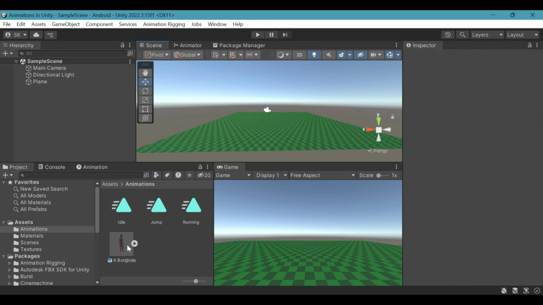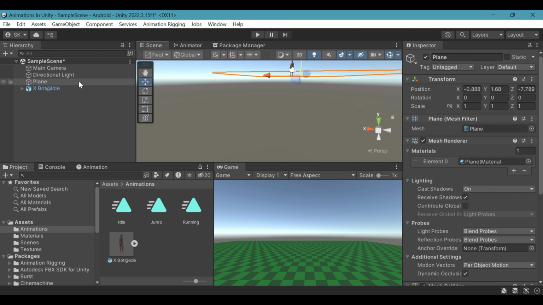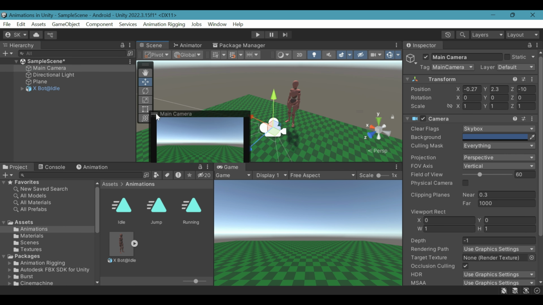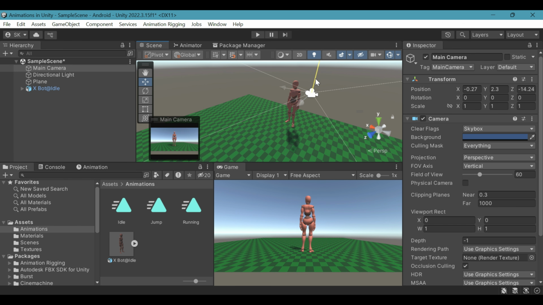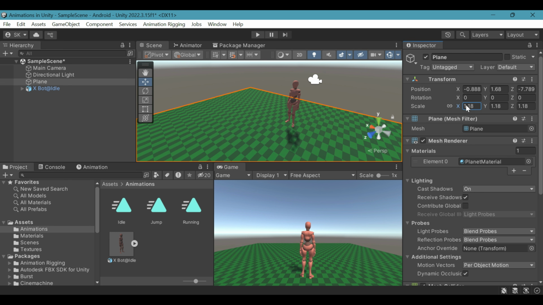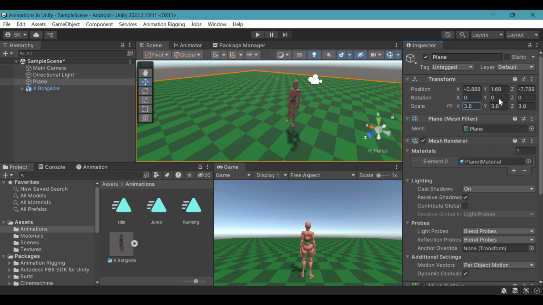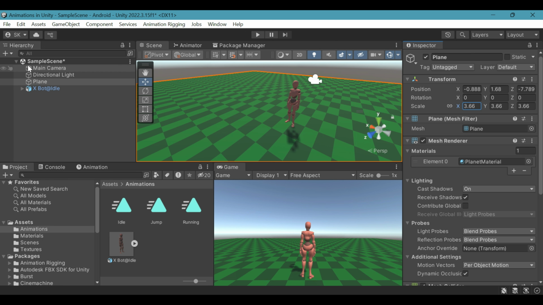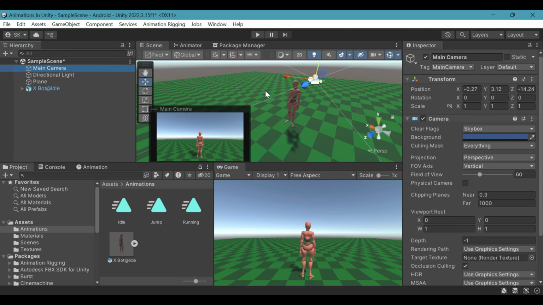Now, drag and drop our player into the scene like this. There we go. Let me tweak the scene view a bit for a better angle. Little adjustment in camera just for our perfect view. And to make sure our character doesn't feel cramped, let's scale up the plane like this. Perfect! The plane and character are all set up.